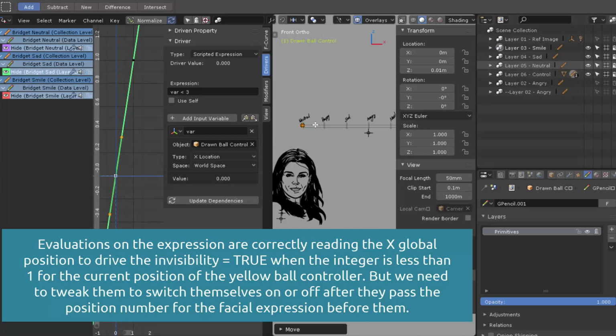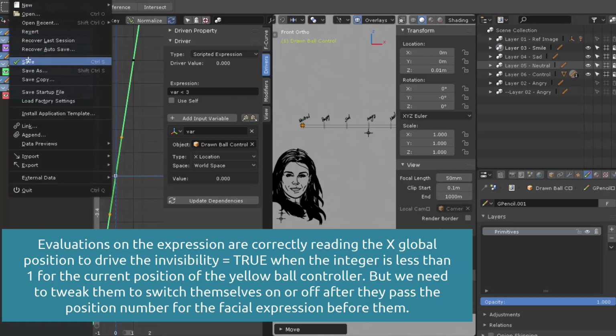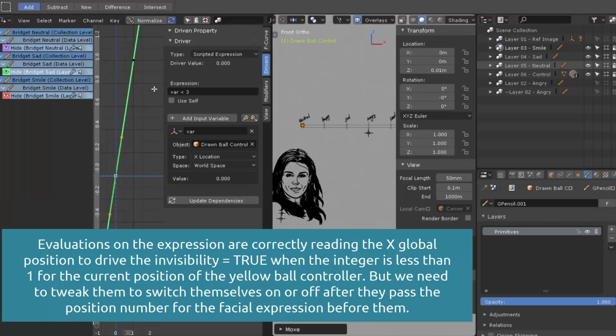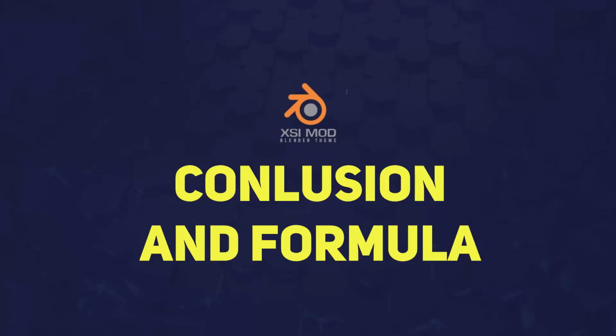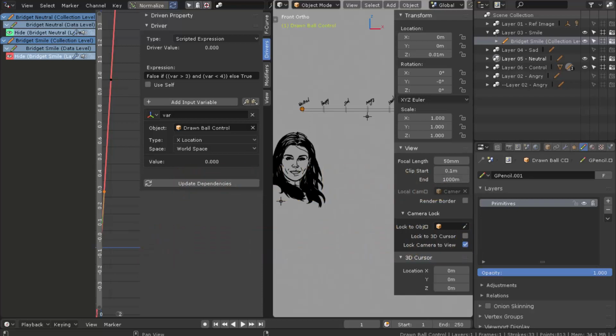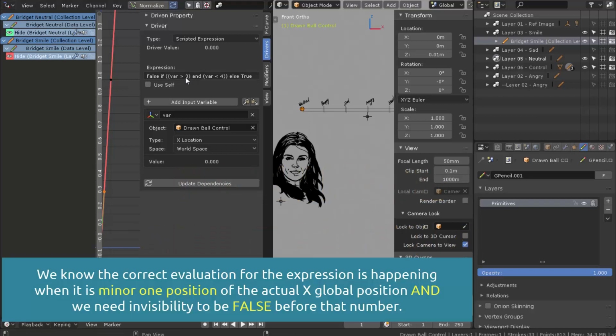So evaluation of the expressions correctly reading the x global position to drive the invisibility parameter as true, when the integer is less than 1 for the current position of the yellow ball controller. But we need to tweak them to switch themselves on or off after they pass the position number for the facial expression before them. So we need to tell them, alright, if you're in 1, you're not on 0, and you're not also on 2. So let's go into the formula.